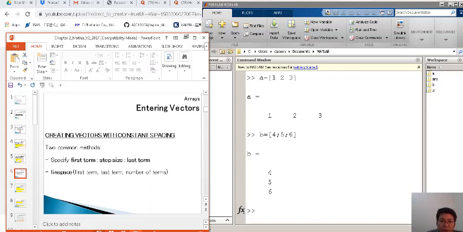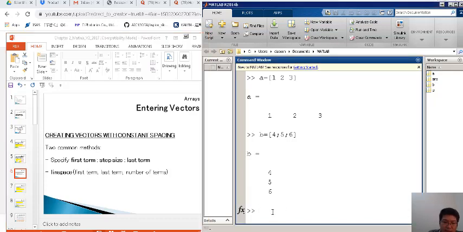Or we can actually use a kind of shortcut to create arrays, just like at the end of the first chapter. For example, we can use first term, last term, and step size in the middle, or increment. Or linspace: first term, last term, number of terms. So remember this, the order is slightly different.